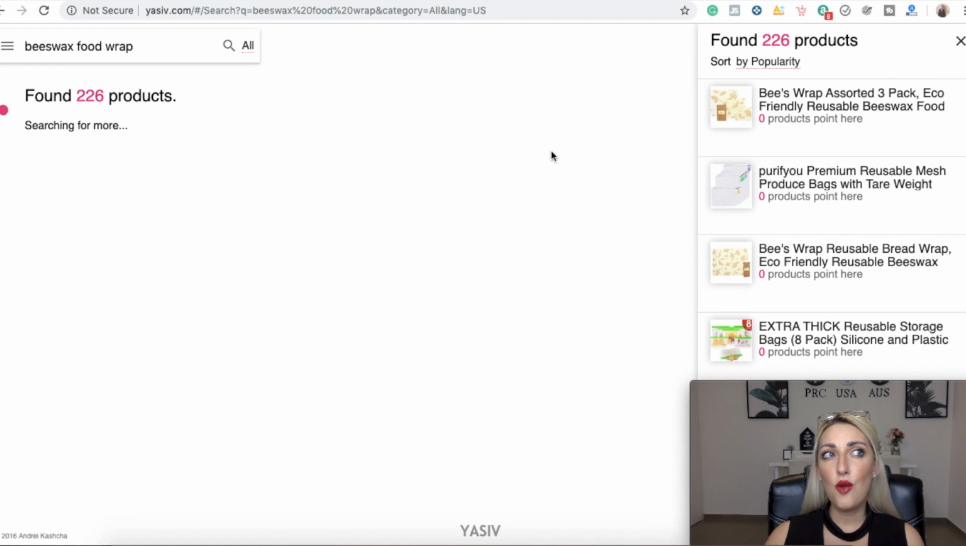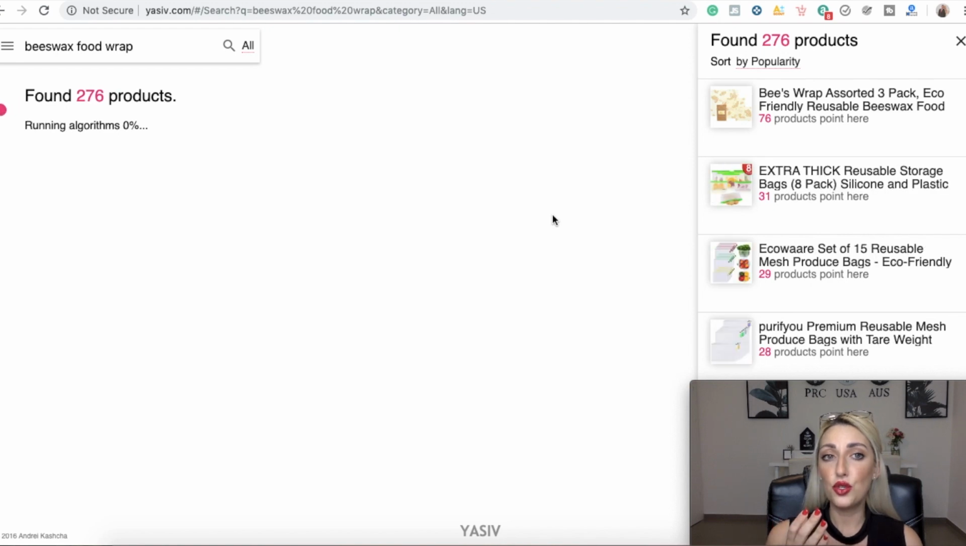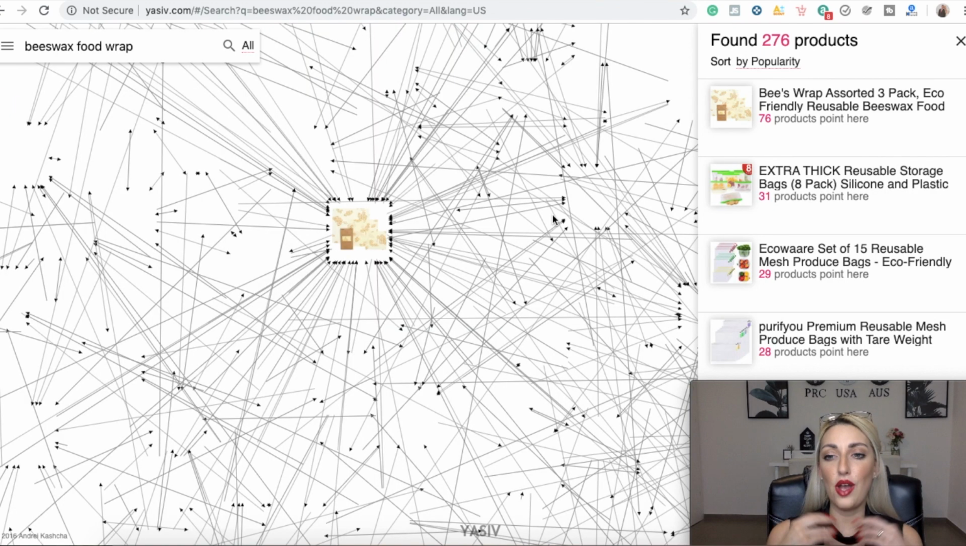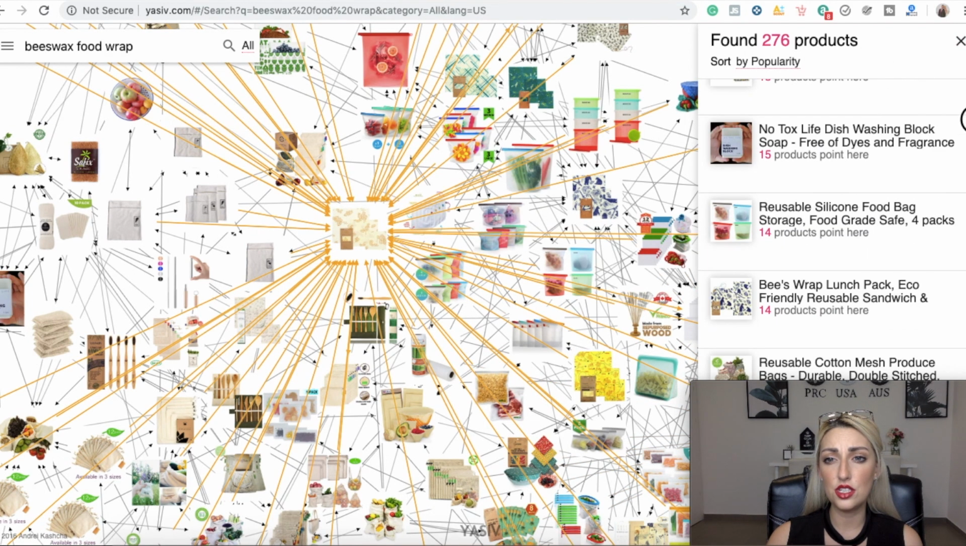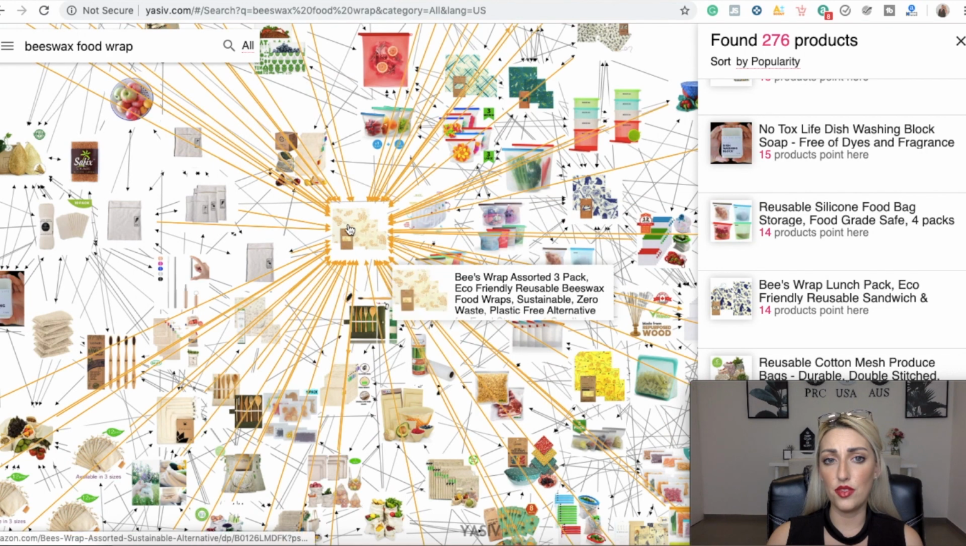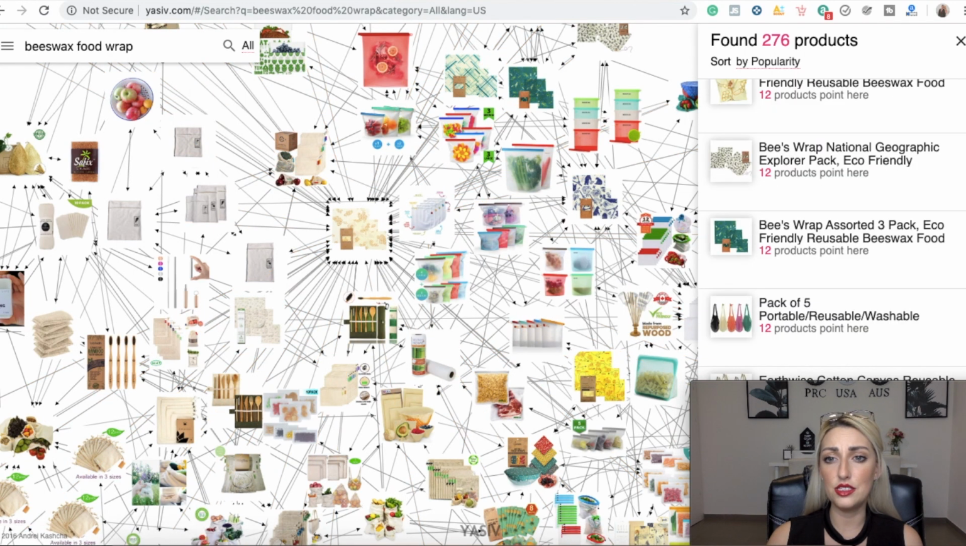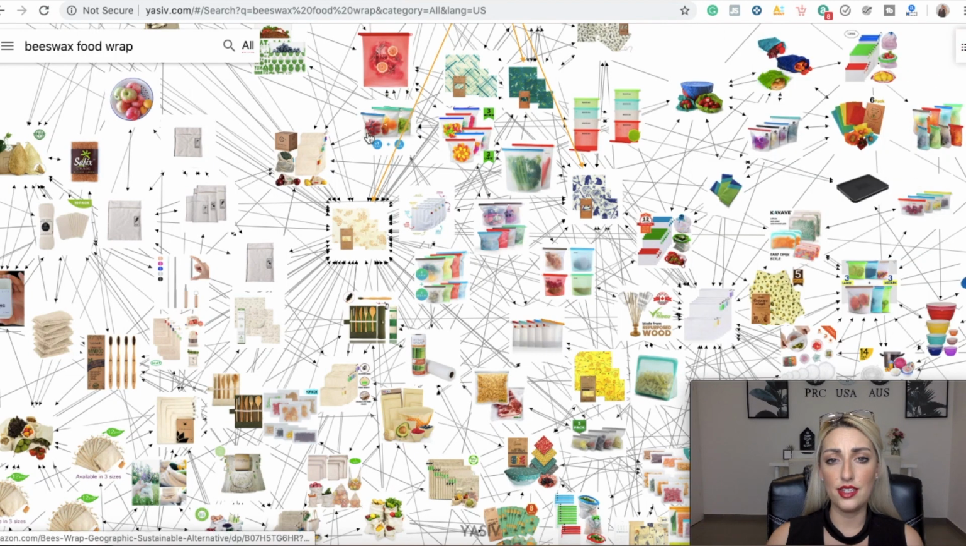So why am I showing this to you? Because if you've been looking into this, you could go ahead and use Yasiv to really look at other related products to this. This is what Yasiv looks like. I'm just going to close this. This is just everything in a list, rather than the map or these arrows, if that is overwhelming for you. You could look at the list here, but I want to look at this.